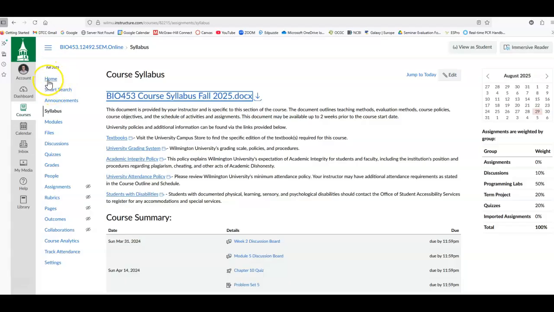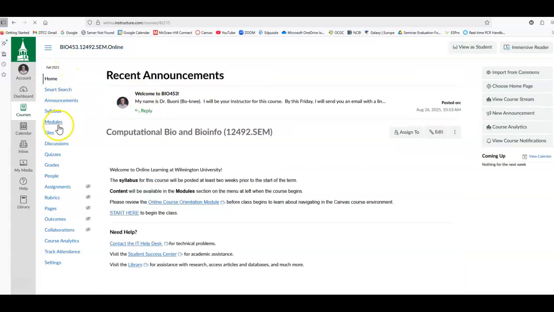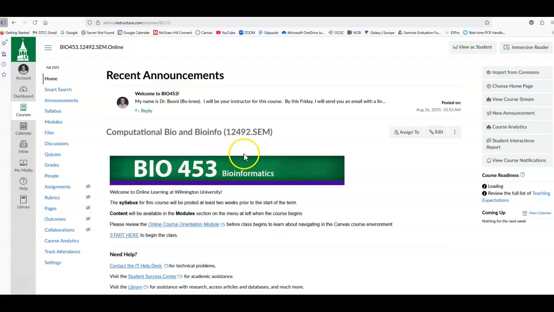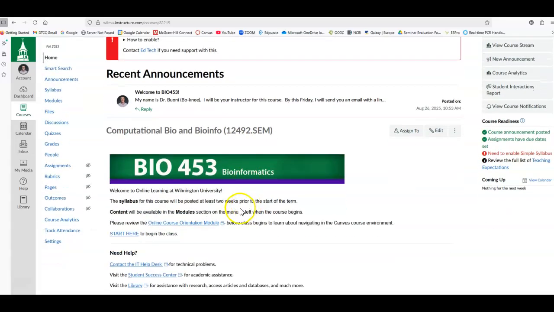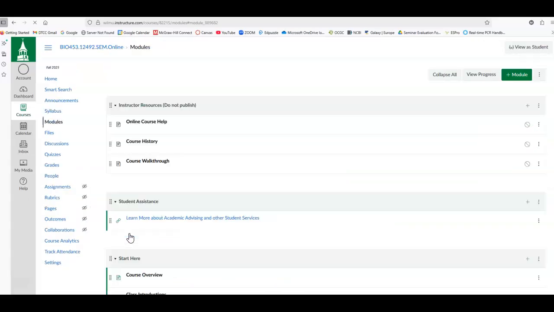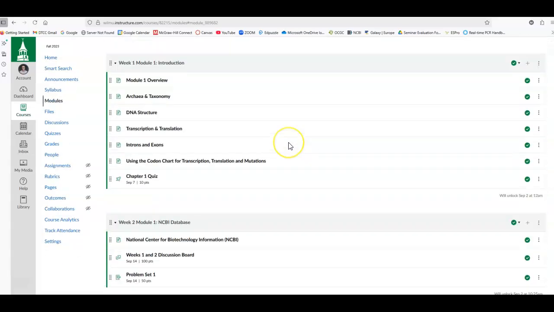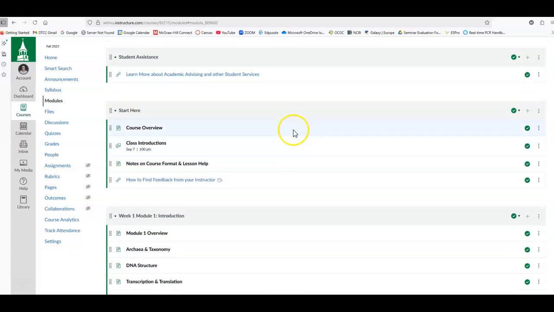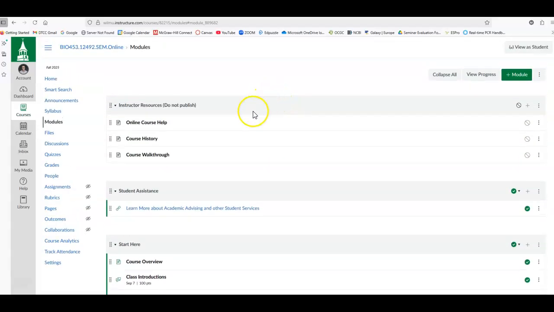A couple of ways to do it. You can start at home or you can start with modules, either one. The college provides a course orientation module. This is obviously not what you're looking at now. This is more generically speaking, so you want to go there. Then after you finish that, you want to say, start here to begin the class. Once you do that, it's going to send you to this area, which is a series of modules. I recommend the easiest way to navigate this course is not through the Files tab, but through the Modules tab. That's how it's organized, and you can go through all of this.